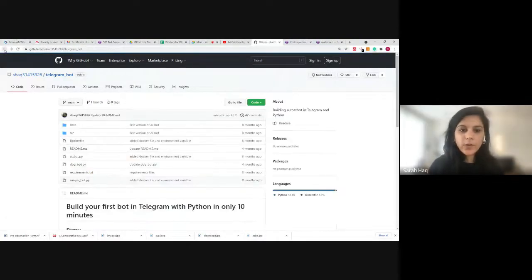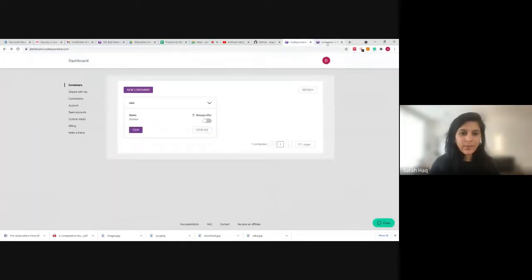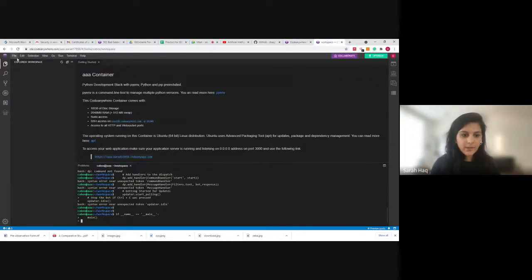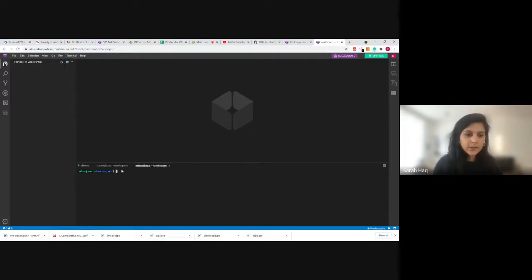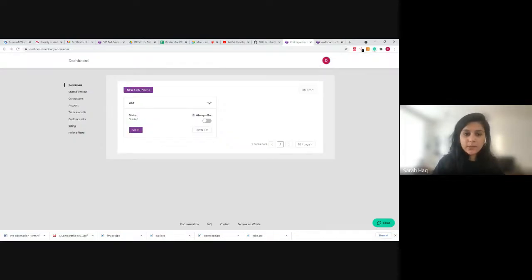Okay, so if you go into your code anywhere. Thank you. Perfect. So if you go to your terminal, which is at the bottom, you can also press new terminal. Perfect. Okay, so first you need to clone it. So in order to do that, you do git clone, with a space in between.